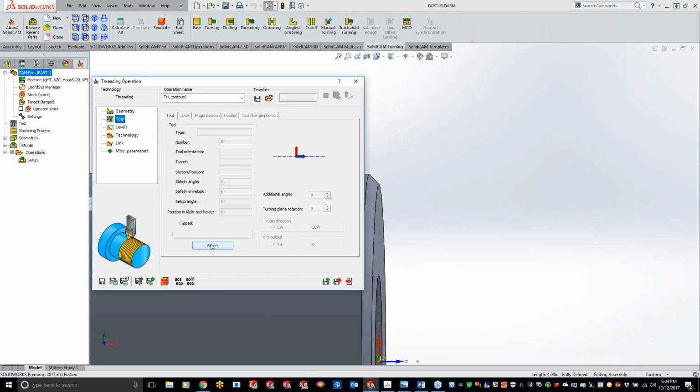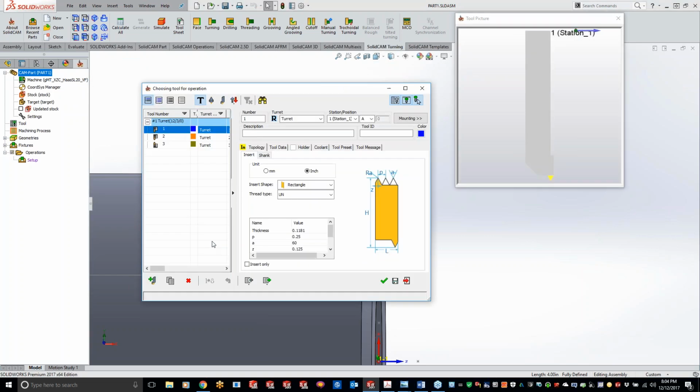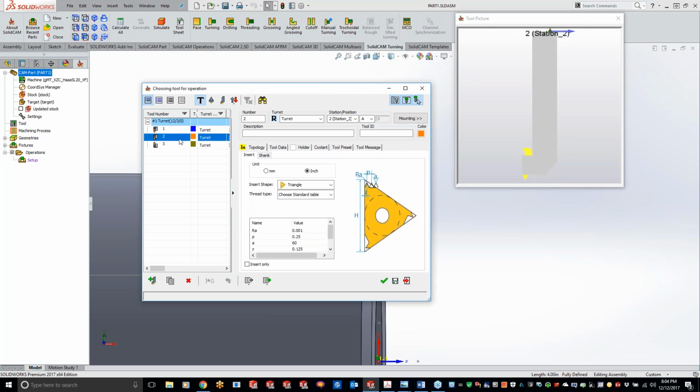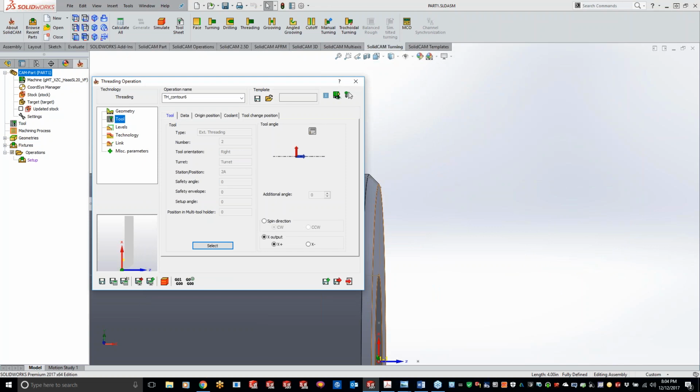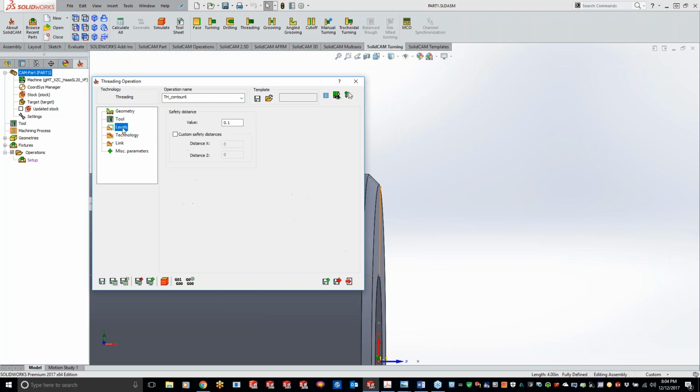Tool. We'll go ahead and grab our threading insert tool here. And this one I did a triangle threading tool right here. You can put all your values in here. You can actually grab the table and grab those threads. And we'll actually use the other style thread tool for the inside. So that's pretty simple so far. Safety distance, same as normal.